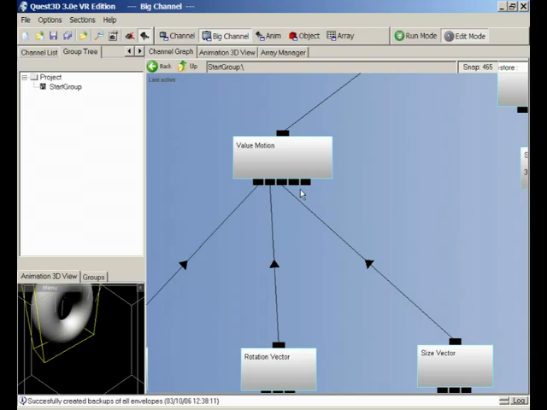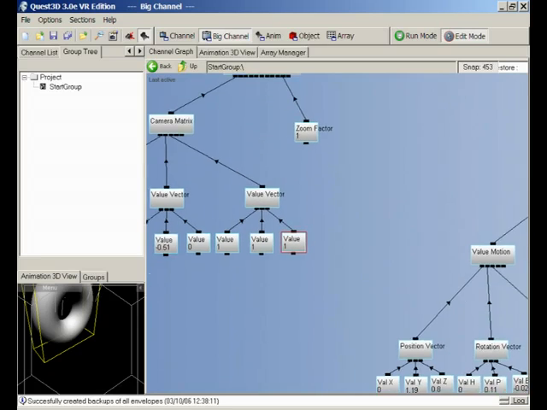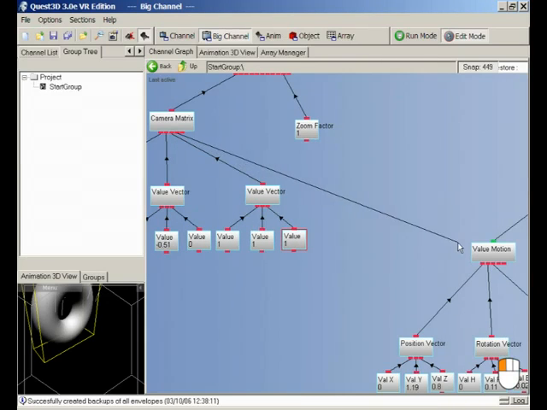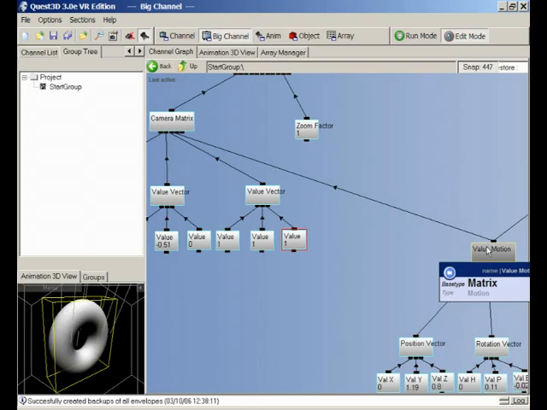Now let's look at the look-at matrix first. What this allows you to do is have one object look at another one. So for instance, if we wanted our camera to look at our torus object, what we do is we create a link from the look-at node on our camera's matrix directly to our torus here, and you can see immediately the angle of our camera has changed and it's now got our torus in the center of the screen.